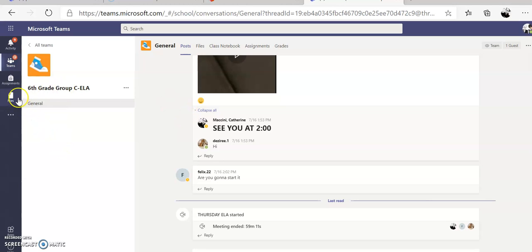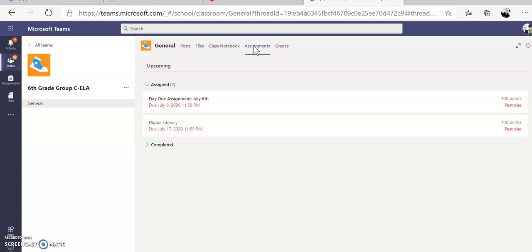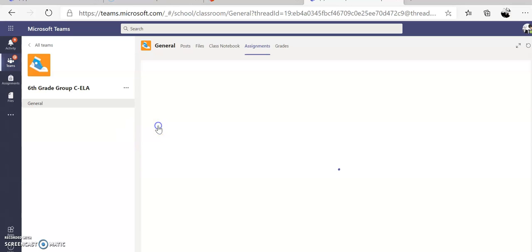And there are 2 ways that I can access my assignments. I can access my assignments over here on the left where it says assignments, or I can click over here and click assignments. So here's the assignment that we're going to play around with. It's called digital literacy. This is something that we did a few days ago. As you'll notice, it's out of 100 points and this is past due, but that's okay. I'm still going to do my work. So I'm going to click this assignment.